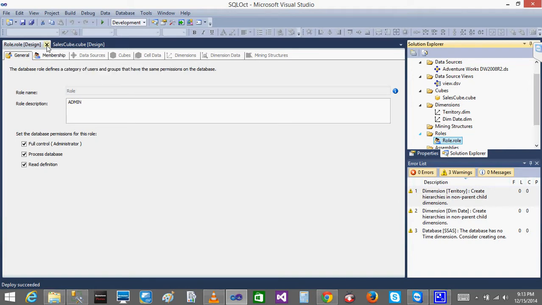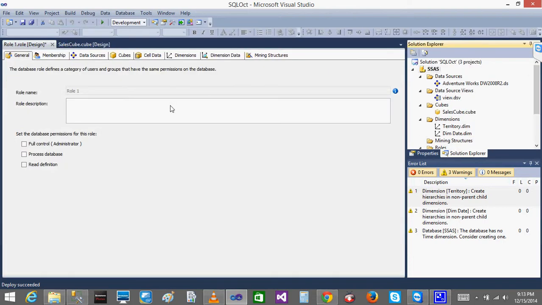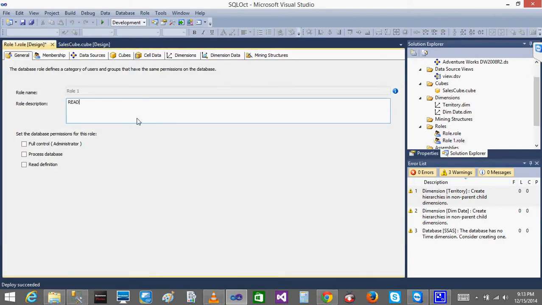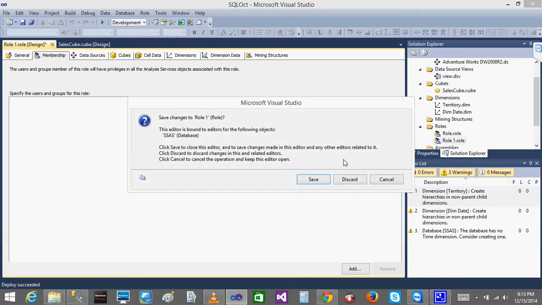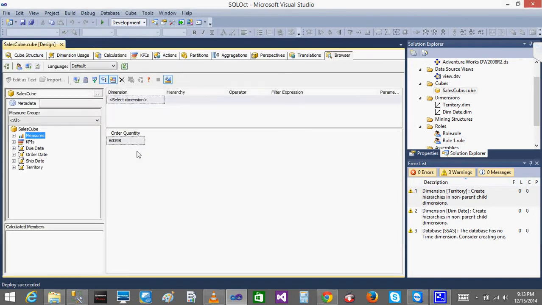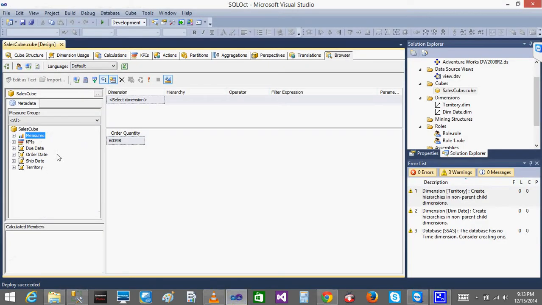If I want someone as read-only access, then I can create one more role here. New role. I'll give it as just read. I'll select it as a read definition. Then I'll go to the membership. Now I'll add that username here. That's it. Okay. That's the way you are going to do it here in the cube. You can also create hierarchies in the cube level.